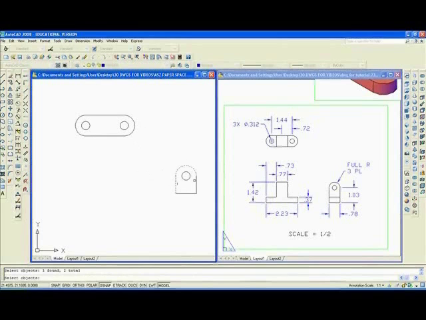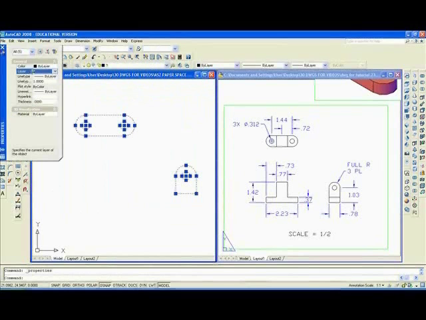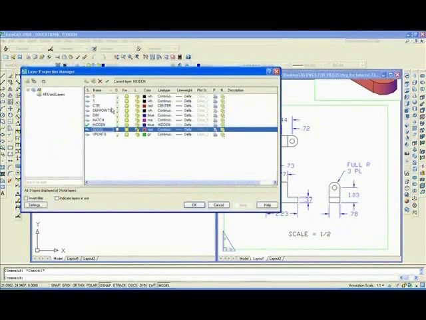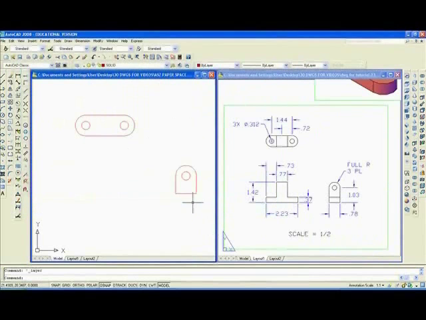I'm going to select all these lines here. Now I'm going to make a window. And I'm going to change the property. I'm going to put them all on the layer called solid. They should turn red. And I'm going to make the layer called solid current. Okay.